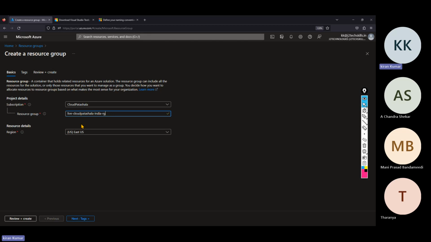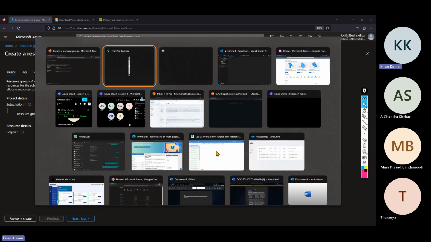Okay, just as an example. And which region do I want for this resource group? Suppose East US 2. Does that mean a resource group is specific to a region? No, guys. Here they are asking us for a region, but a resource group is not specific to a particular region.